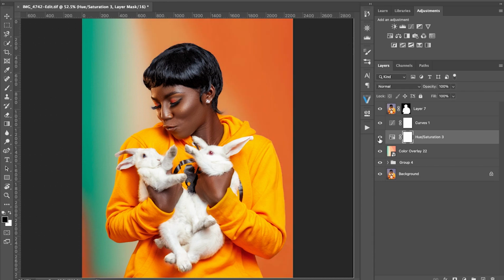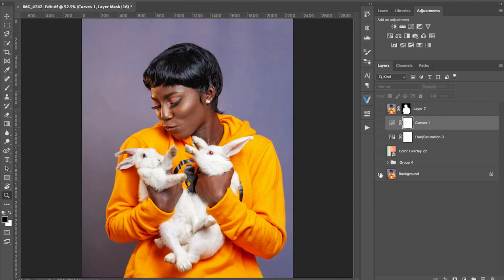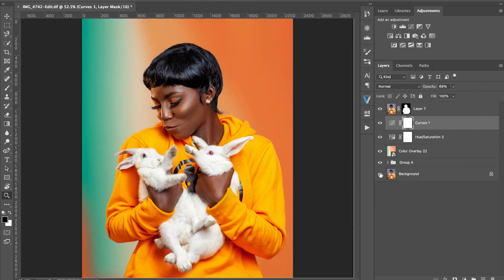Before, after, before, after. Maybe let me reduce the opacity of this. So now I'm done, and I think these colors are amazing. Now let's check the before. This is the before, after, before, after. What do you think? I think I love it. I think I totally love it.